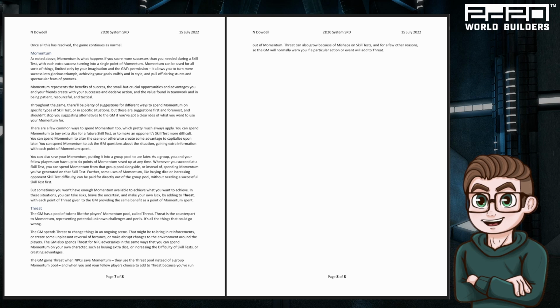disadvantages for your opponents. You can spend momentum to ask the GM questions about the situation, gaining extra information with each point of momentum spent. This one is a really important one in Star Trek Adventures because the gap between what you, the player, know and what your character knows is huge.